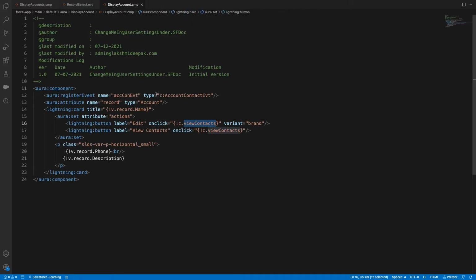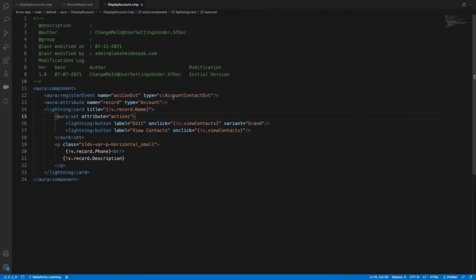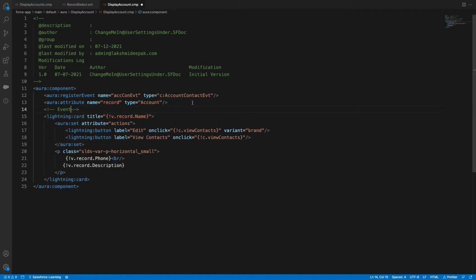I need to register, right? You need to find an event inside your display account. So I need to execute an event, initiate an event from the display account. So then I need to have a registered event here.